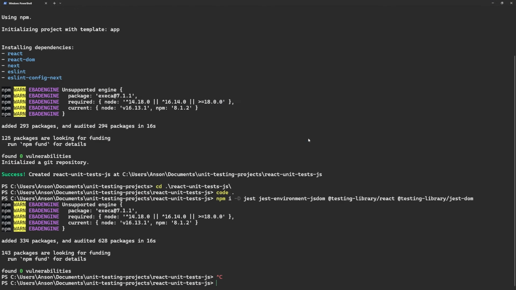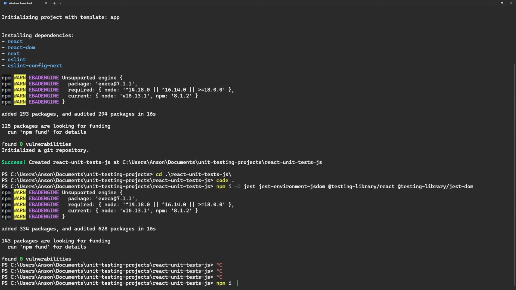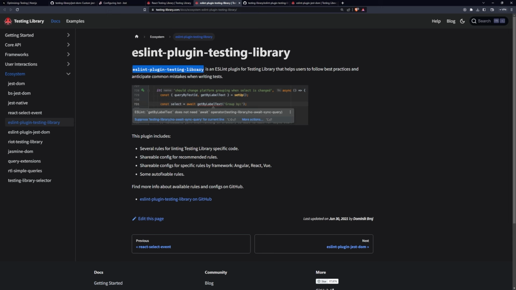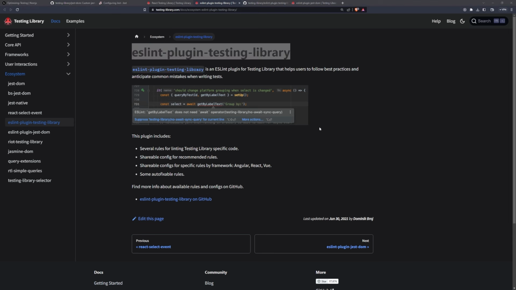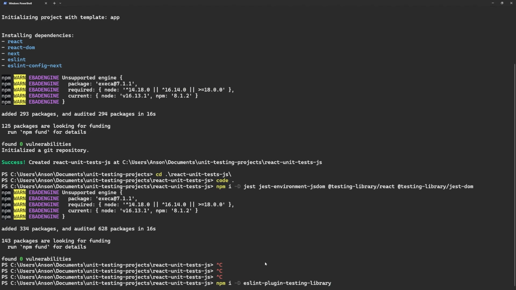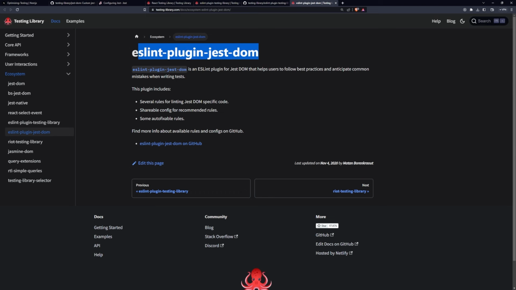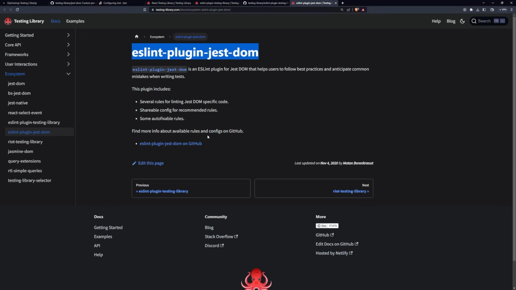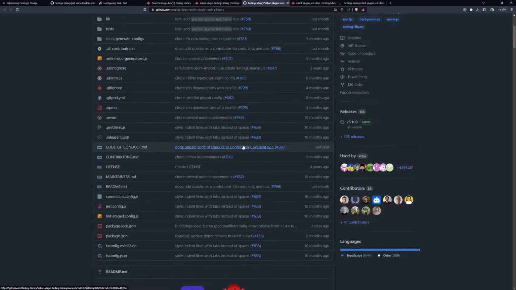So like I said, if you did not set up ESLint, you can just skip this part, but I'm going to install them as dev dependencies. So npm i -D eslint-plugin-testing-library. So that's eslint-plugin-testing-library, and then we want to install the one for jest-dom as well. So let's install those two, and then we'll just set them up real quick.